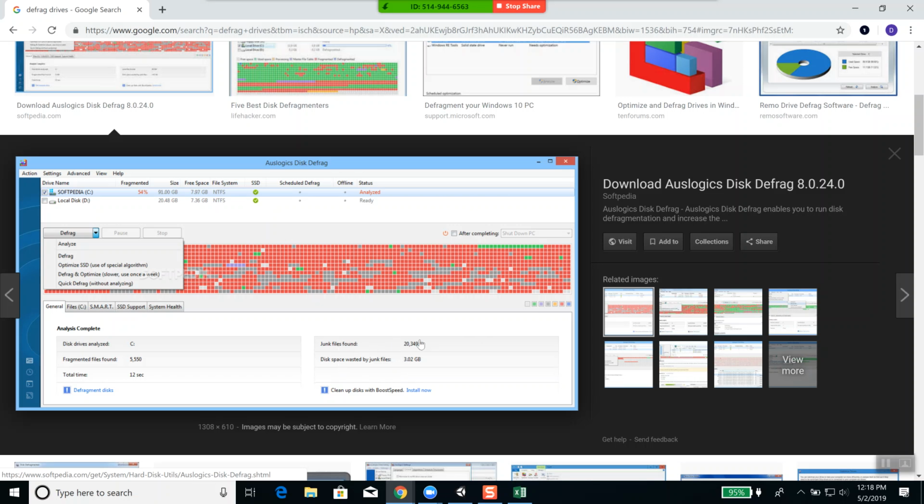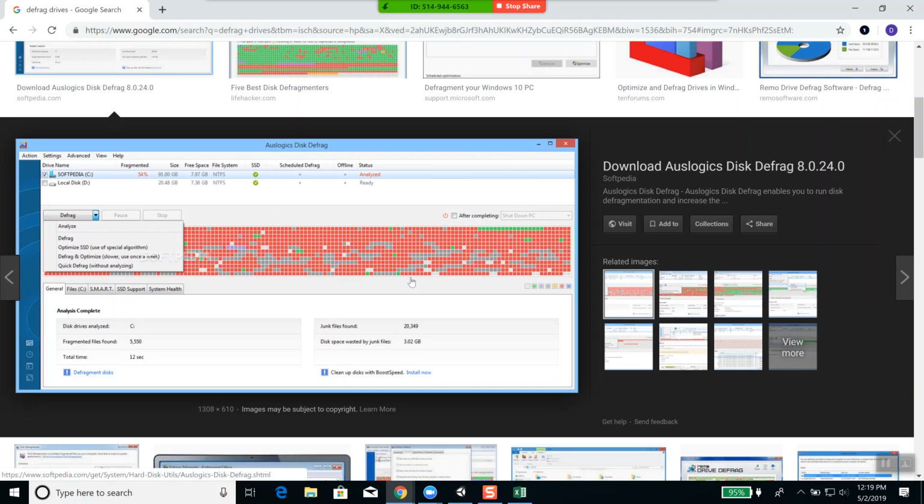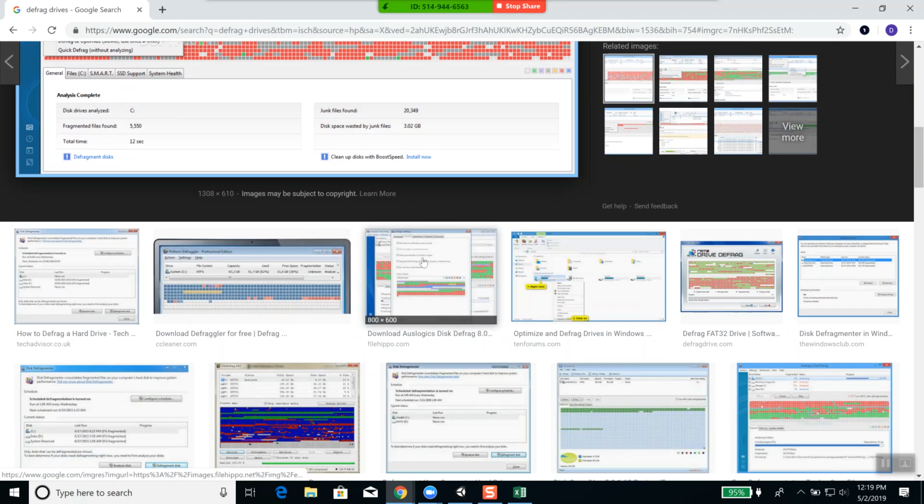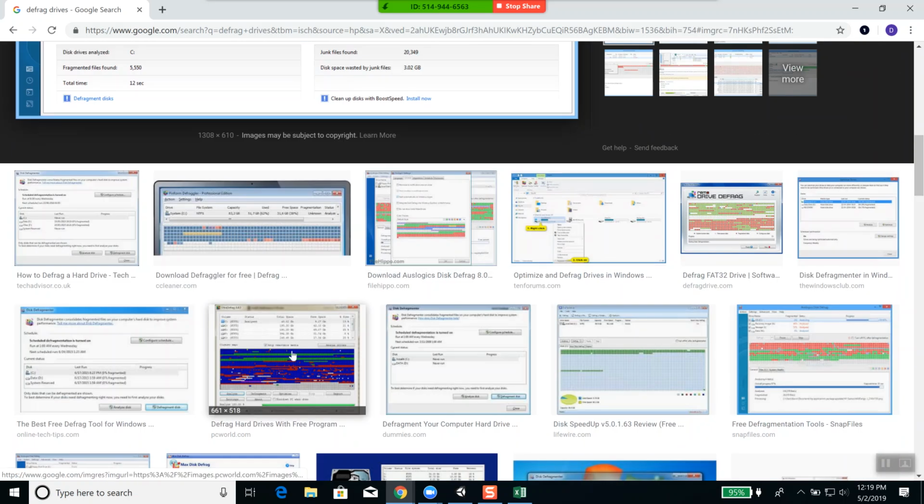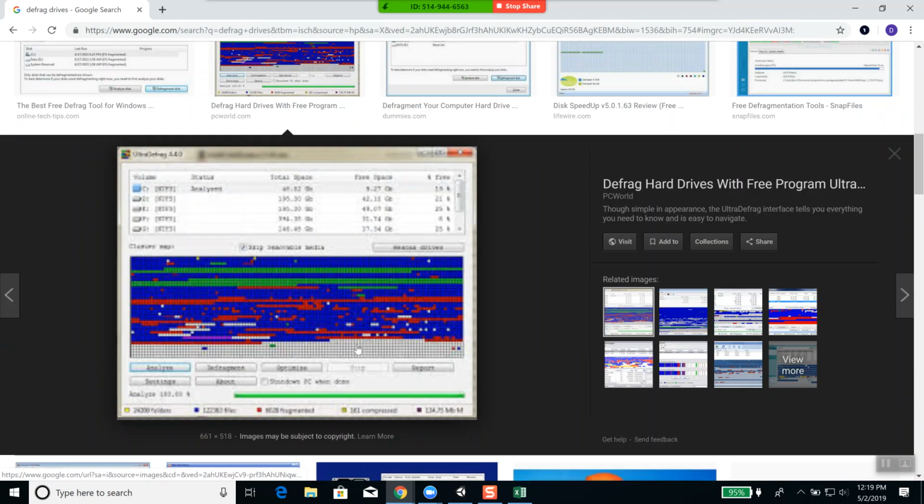Junk files found 20,000. Disk space wasted by junk files 3 gig. Guess they can return a bit. Now this looks like maybe one you can download, or maybe it's a Softpedia. It might be from history. This white space down here is like your free space, and so it becomes worse as you get less free space here.